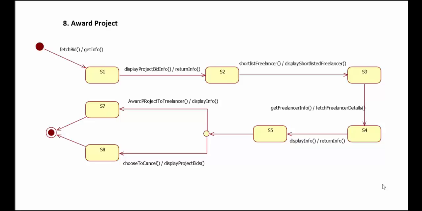Now, employer will select particular freelancer and system will fetch the freelancer details that will move to S4. Now, controller will display information about freelancer. It will move to state S5. Now, employer chooses the option whether he wants to award the project to freelancer or choose to cancel. If employer wants to award the project to freelancer, it will move to state S7, and if employer chooses to cancel, it will move to S8.